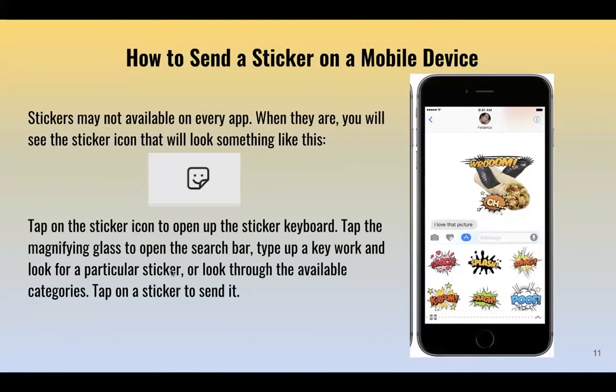So this is how to send a sticker on a mobile device. So basically stickers are not available on every app. And when they are, you will see the sticker icon that will look like something like this, the image in the middle. So you would have to tap on the sticker emoji to open up the sticker keyboard. Then you tap the magnifying glass to open the search bar. You type up a keyword and look for a particular sticker or look through the available categories, and you tap on a sticker to send it.